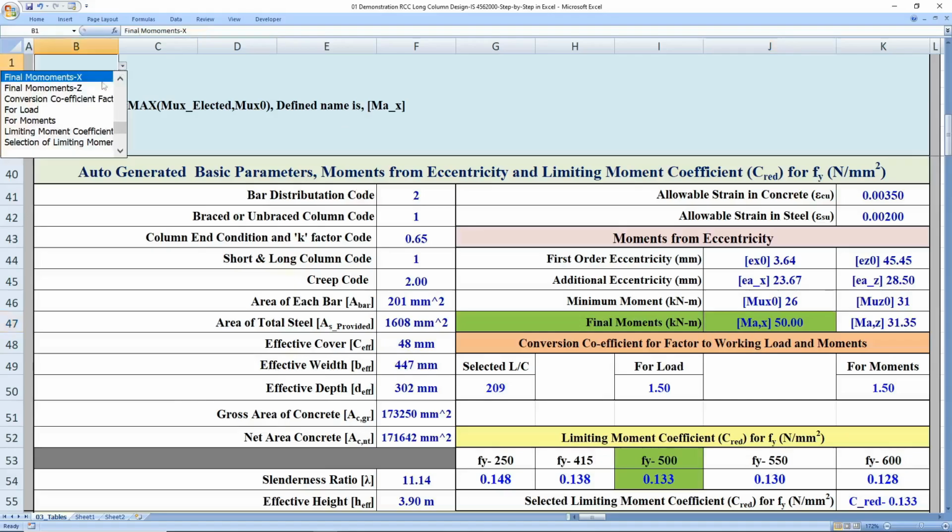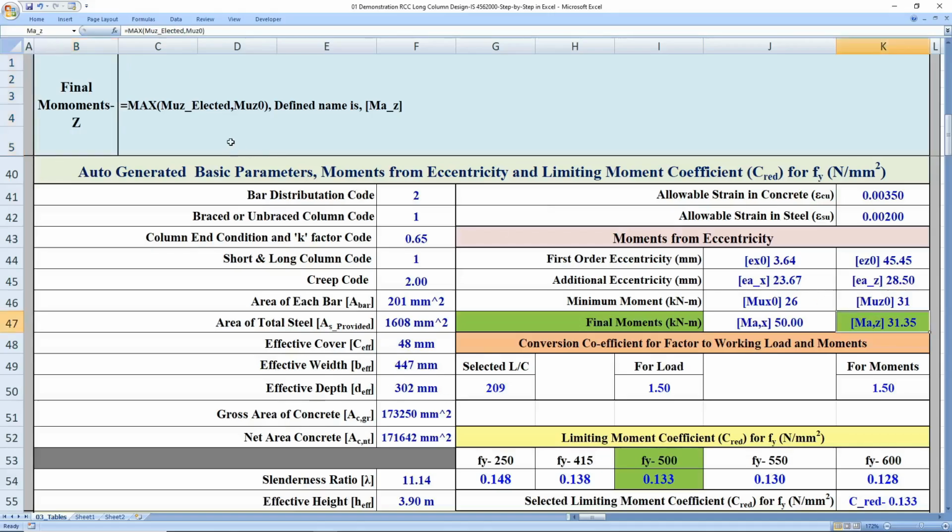Final moment about z-axis. Similarly, the formula for final moment about the z-axis is max(MUZ_elected, MUZ0). Here, MUZ_elected is our calculated design moment. MUZ0 is the minimum moment about the z-axis. Again, the maximum value is selected as the final design moment. The defined name of the cell is MAZ and unit is kilonewton meters. With this, the calculation of minimum moment and final design moment is complete.